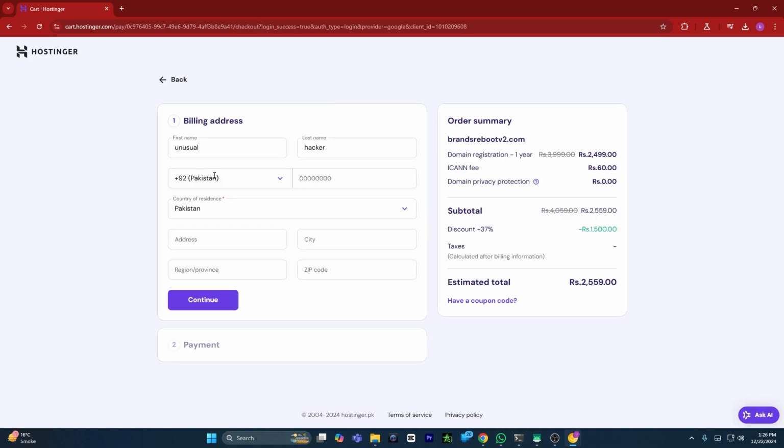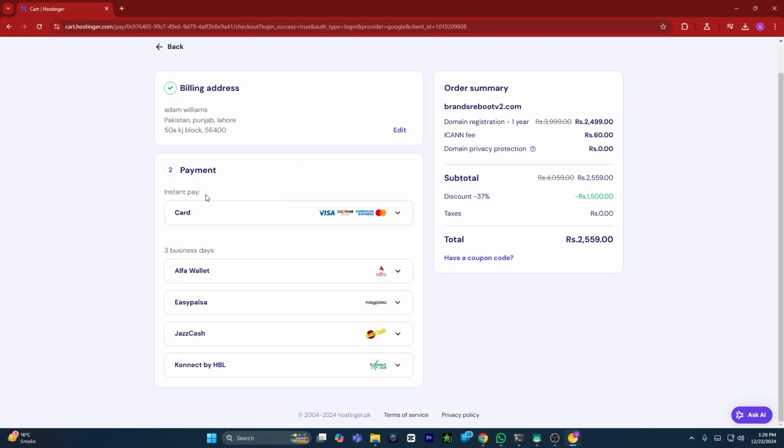From here, you have to create your account. Once you have created your account, you have to enter your billing address. You have to enter your first name, your last name, your phone number, your country of residence, your complete residential address, your city, your region, province, and zip code, and click on continue, and you will be headed over towards the payment section.